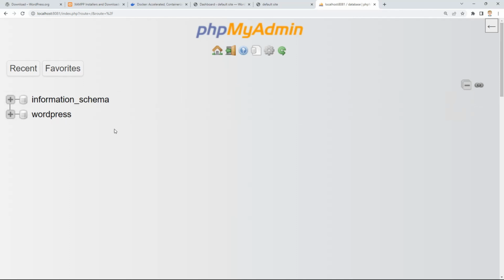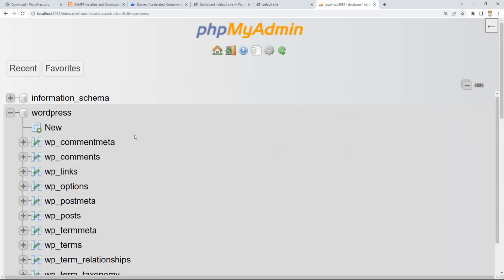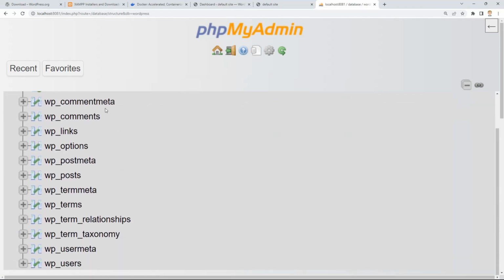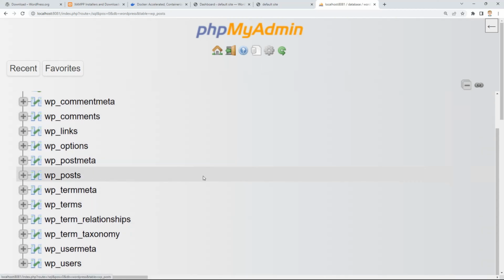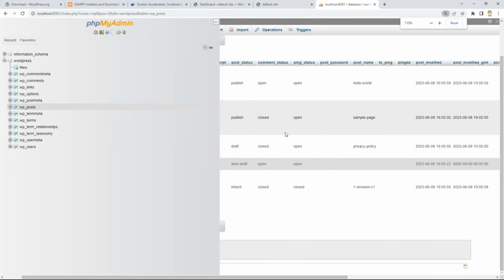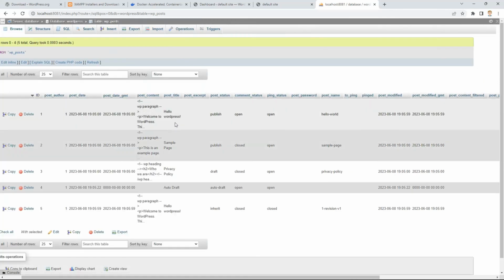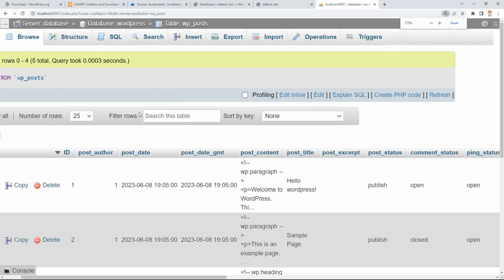I've zoomed in so much on this, but you can see that we've got our WordPress database and all of our WordPress tables are showing up. And let's see if we click on the posts. And I think if we scroll down, yeah, that's it. Okay, so we can see that we've got our Hello WordPress. Let's blow this up a bit. We've got our Hello WordPress post here.